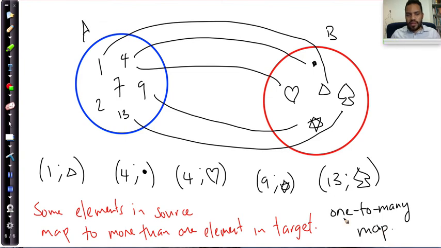Right. It's called a one-to-many map because I've got one element, but it maps to more than one element, and therefore we consider it an element mapping to more than one, which means it's one to many, right? Because the 4 goes to the dot and it goes to the heart.